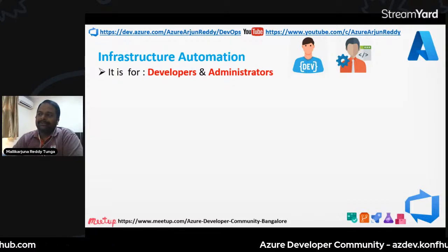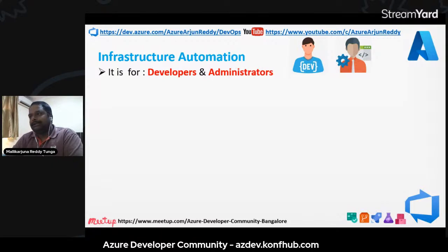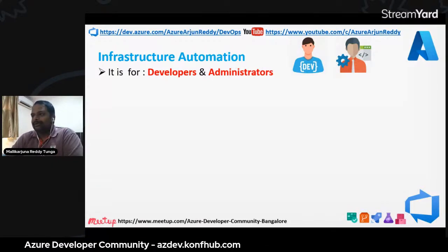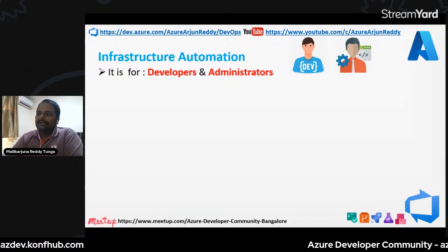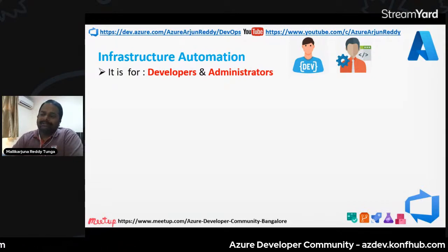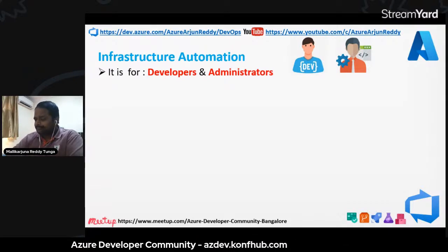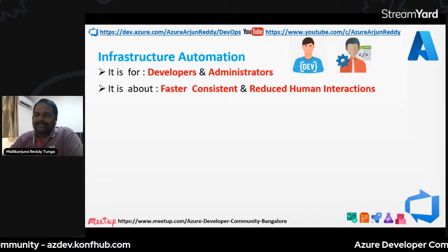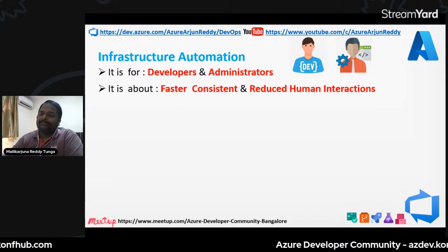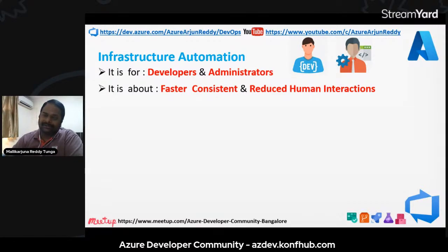If you can use Azure DevOps and quickly deploy the infrastructure, and then start testing, let's say you're testing your Python app or any other application, you can do that. So here, with infrastructure automation, you're getting your hands free. It is about being faster and consistent, right? And today I'm also saying how it reduces human interactions.